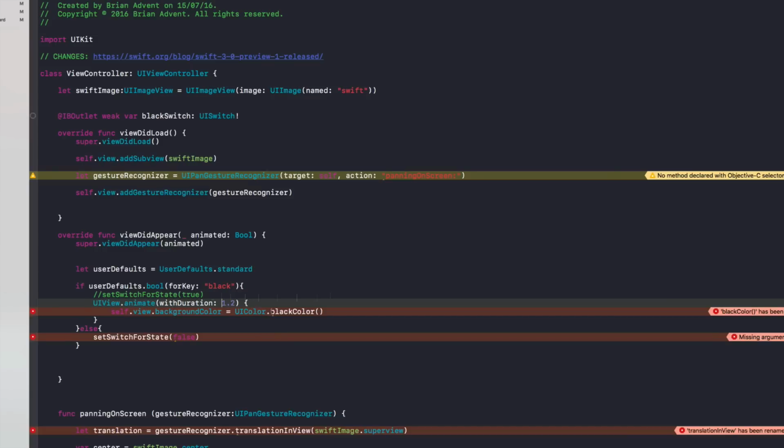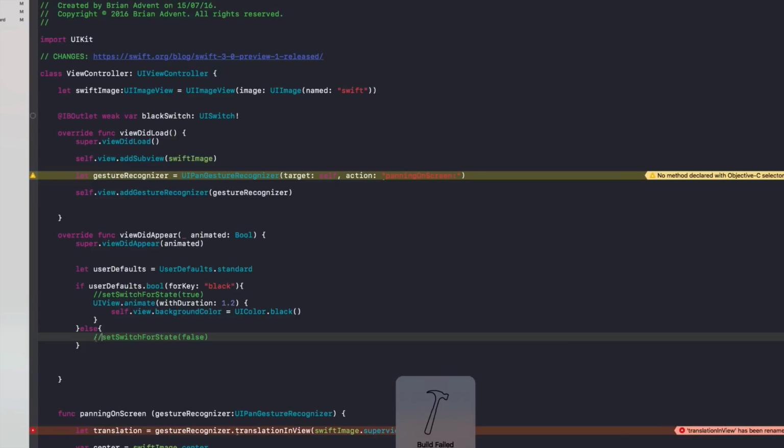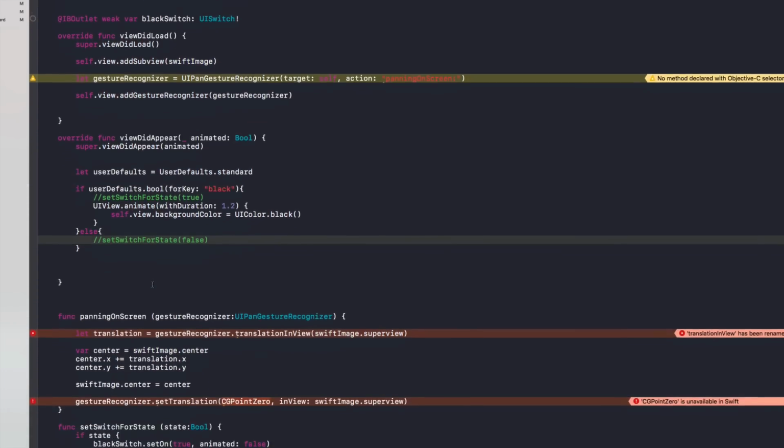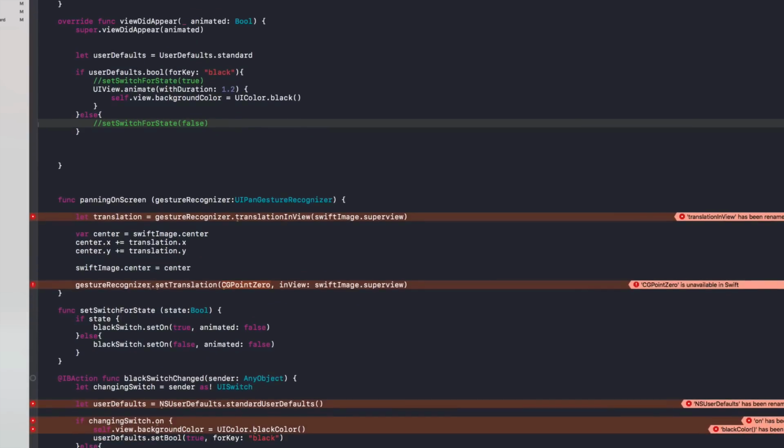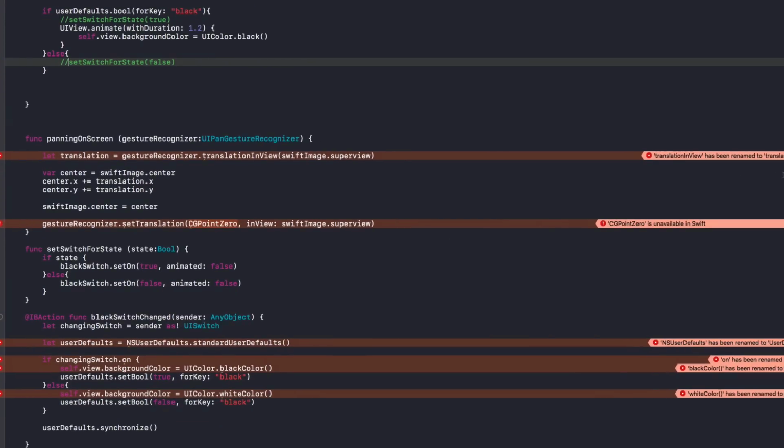And again, here, there's a redundancy, UI color, black color. So why not leaving out just the black? And all we need to do here is removing the color. And again, here, set switch for state. We will add a comment here and deal with that later. But our code looks already better since we no longer have to see so many red lines. But if I scroll down a little, there are again some red lines. And we will continue now.